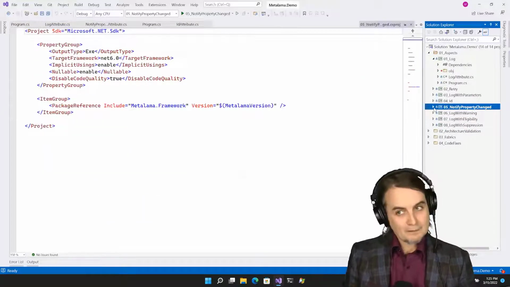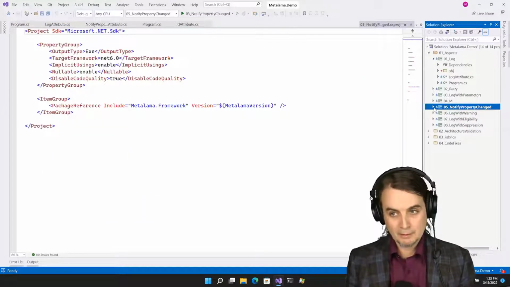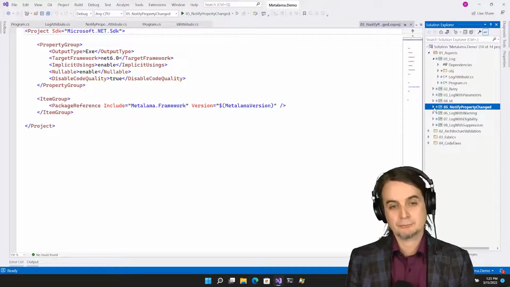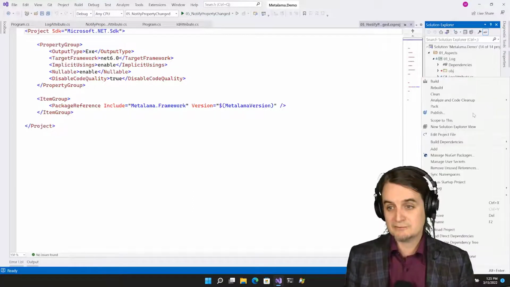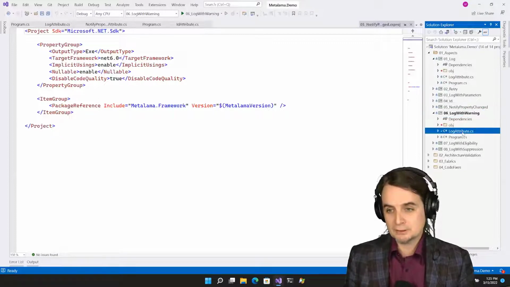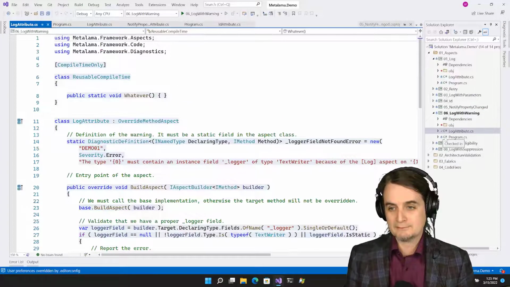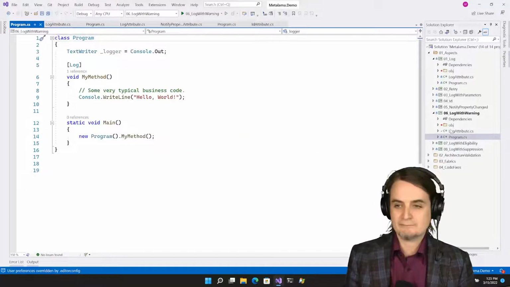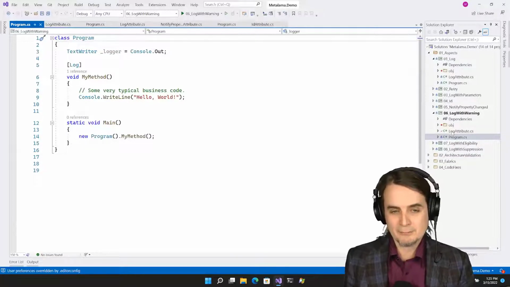So I've shown how an aspect can provide modifications, transformations of code. Now let's see how an aspect can emit warnings or errors. And to do that, I'm going to go back to my logging example, but I would like to make logging a bit different.